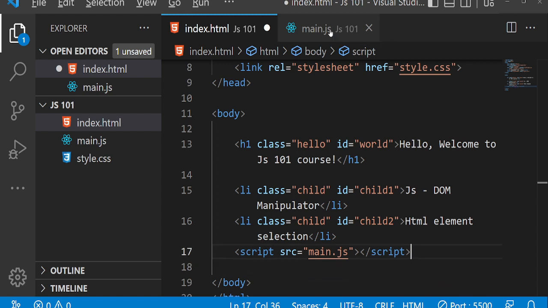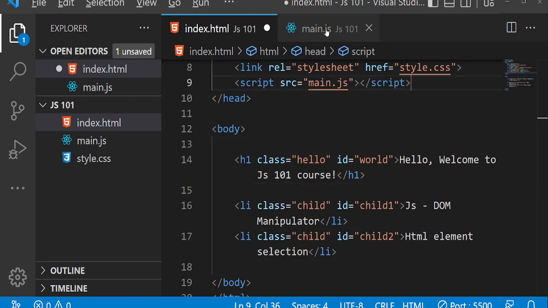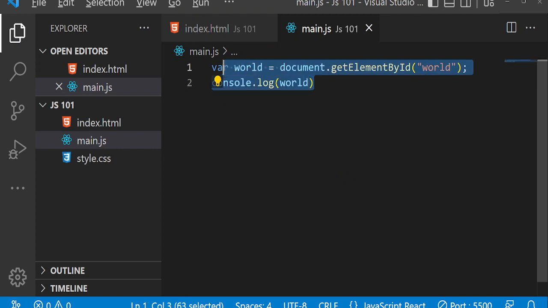But another way to fix this is by wrapping everything in something called an event listener. The event listener is going to listen till all the documents of the HTML are loaded. That's when the script is going to run.